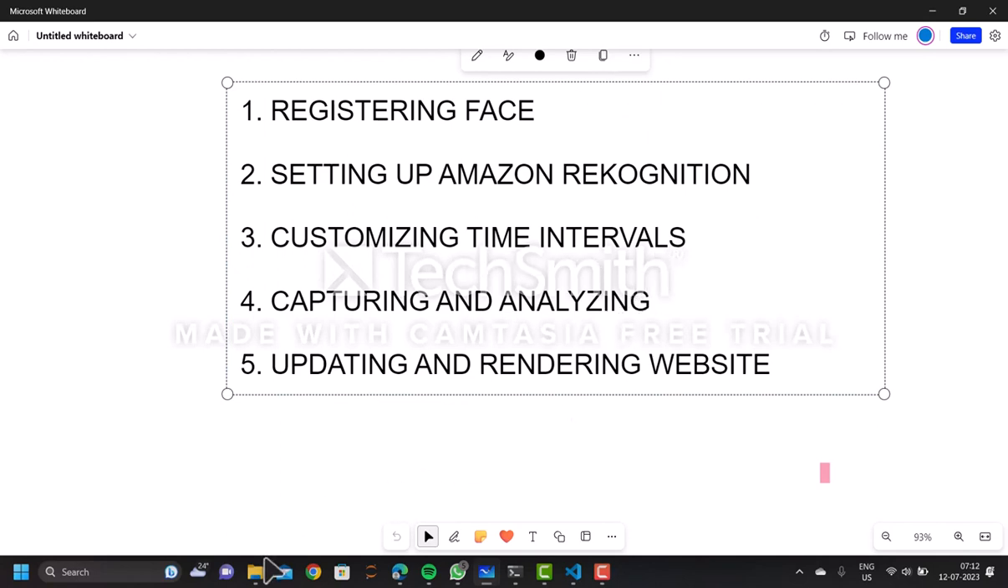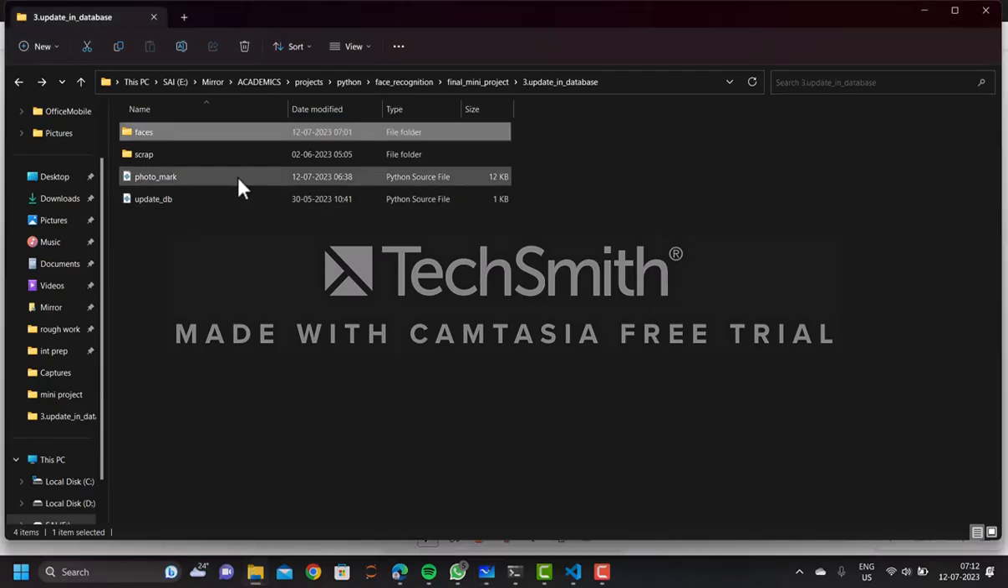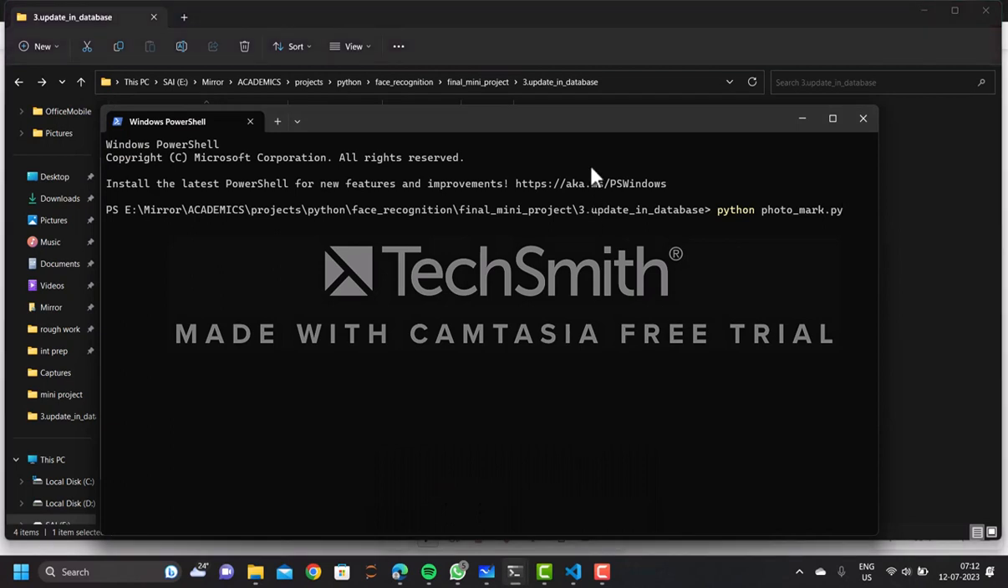So the third step in our execution process is customizing the time intervals. So let us see how that is done. First we have a file named photomark, which is very important for the execution. When we type this particular code in the user console, it will start getting executed.